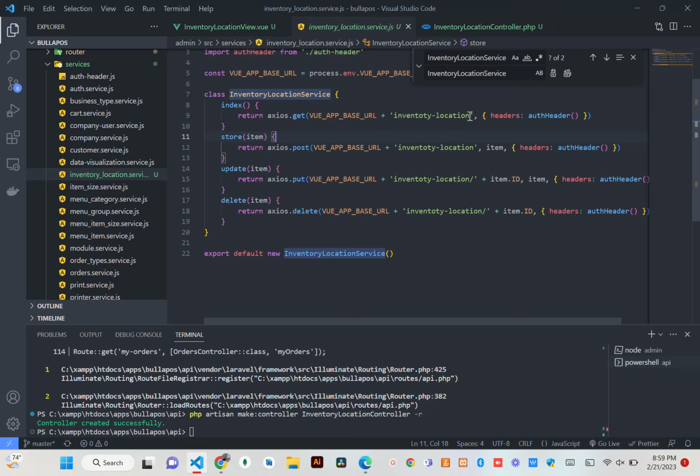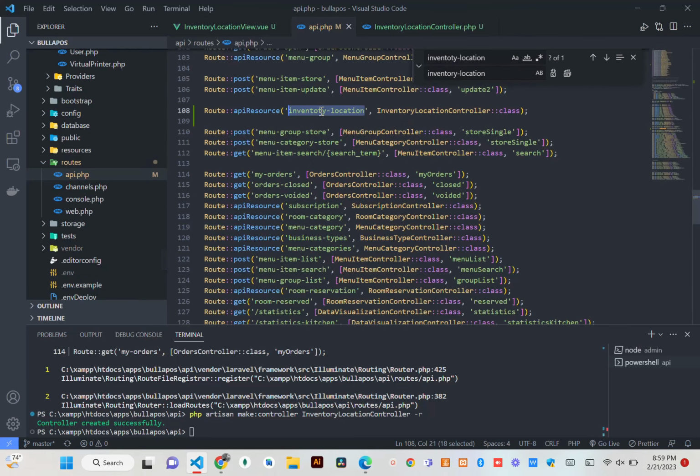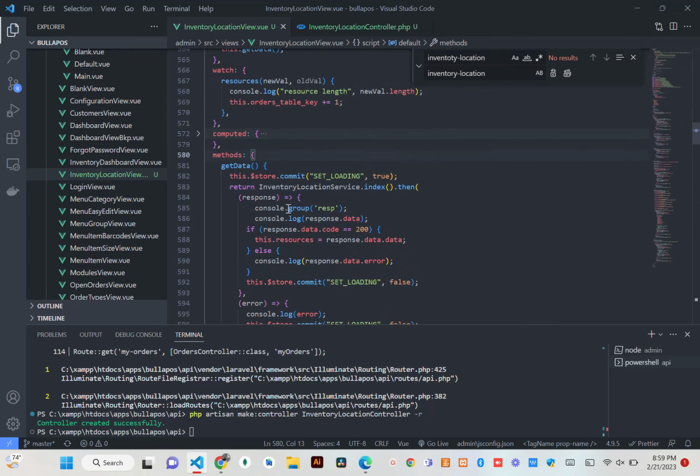Now this one I'll need to change because we can't use that name, that wrong typo. So it is inventory, not T, but inventory location. So that's okay. Let's go to the API also and call it the right name, inventory. That's okay. So we are done with that. Let's now try to load our page and see.